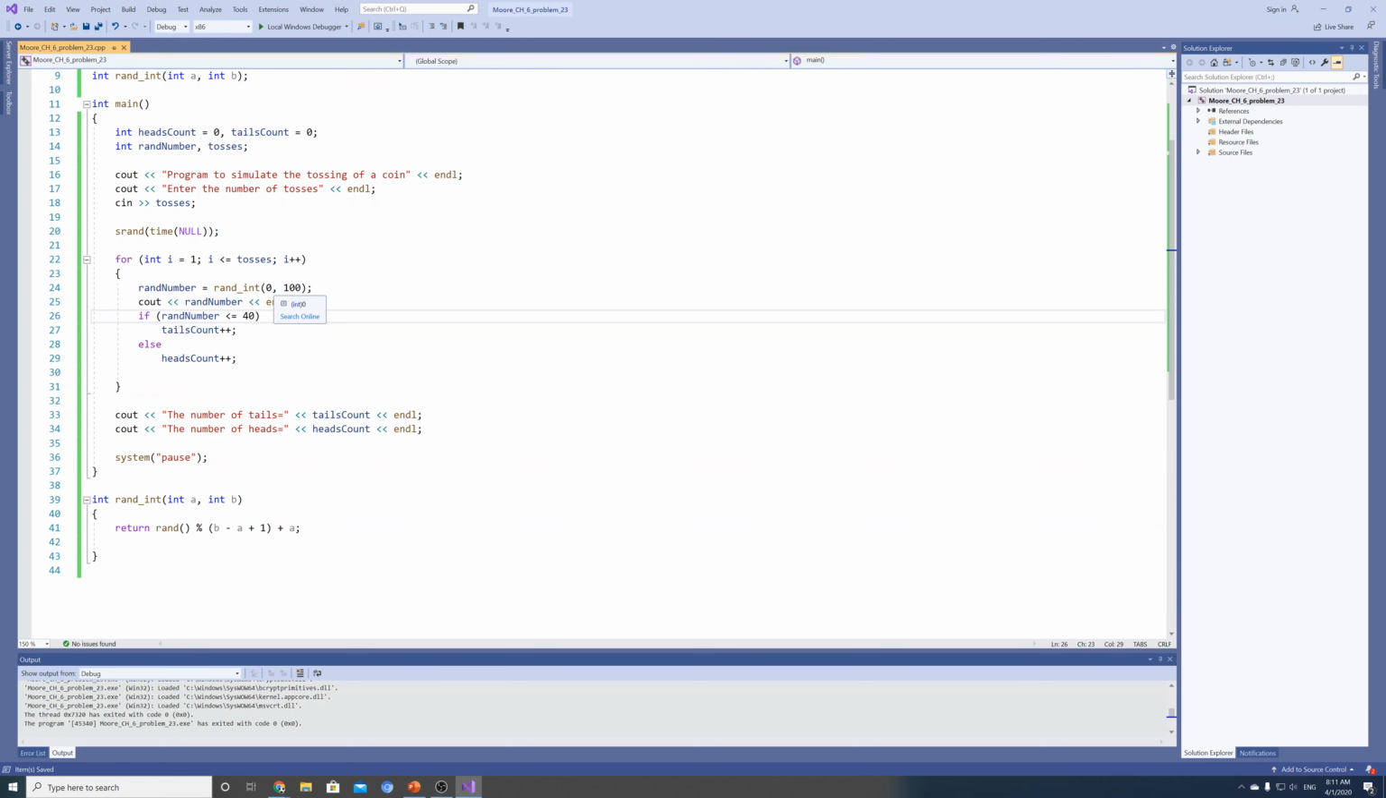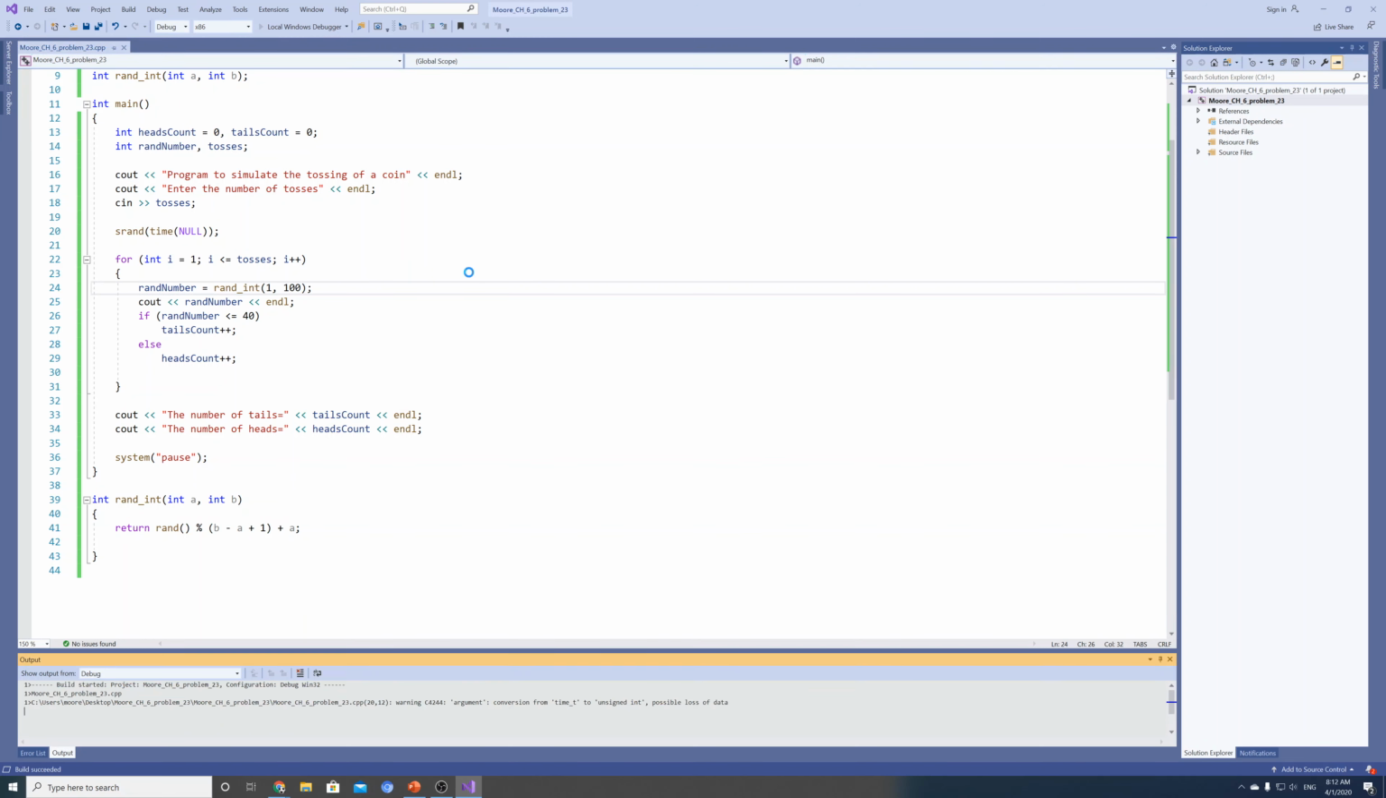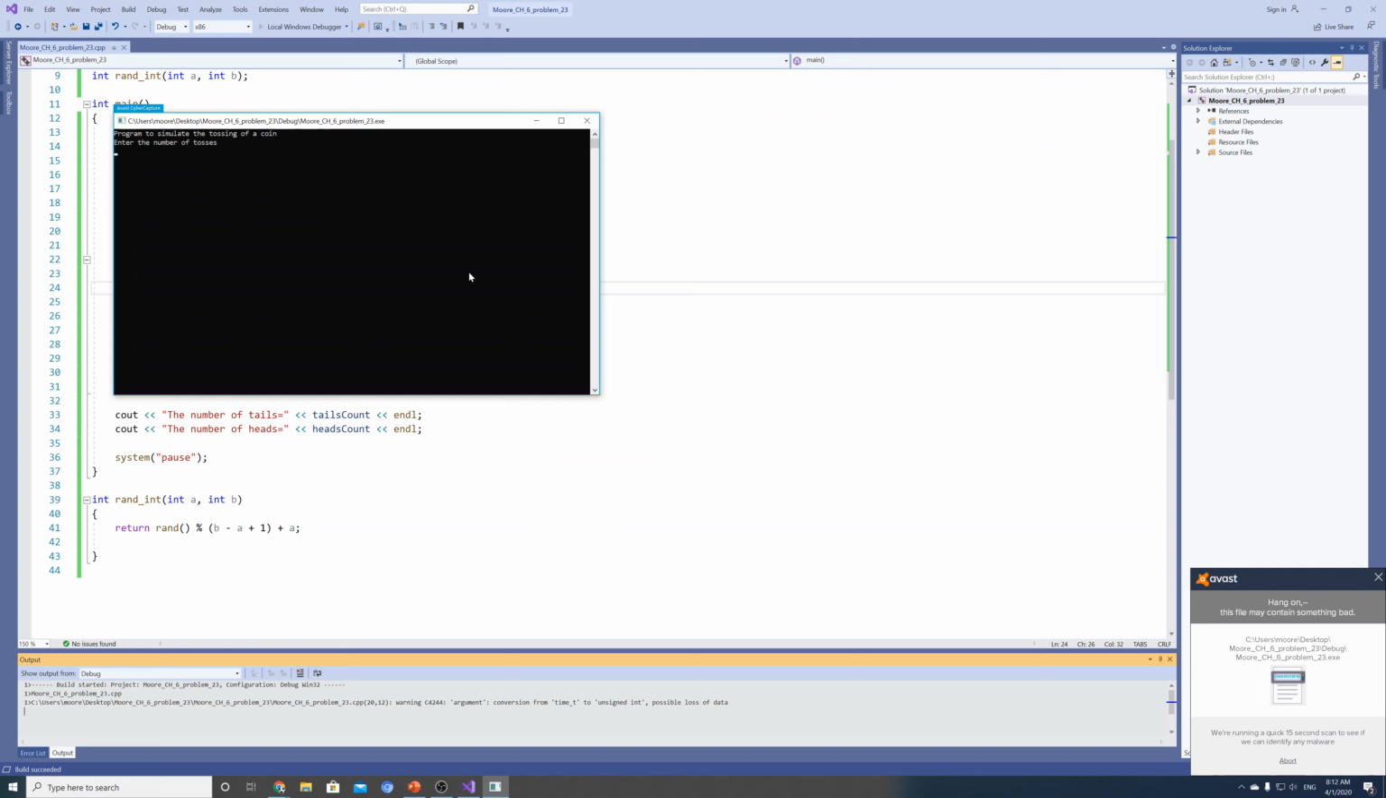Oh, and one other thing, I'm going to do 1 because I included 100, so it would be 1 to 100. So it would be 1 through 40, so that's my 40% of the time. And then 41 up through 100 will be my 60% of the time. So now if I run this, number of tosses, 100. And there it is. I get 36 and 64.